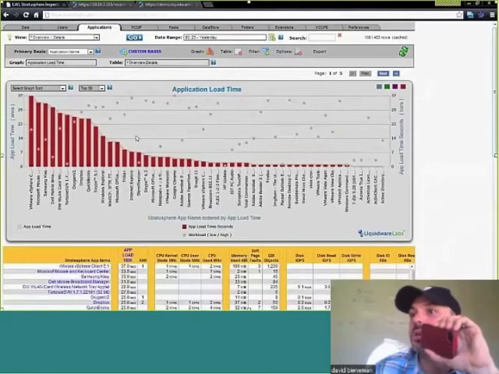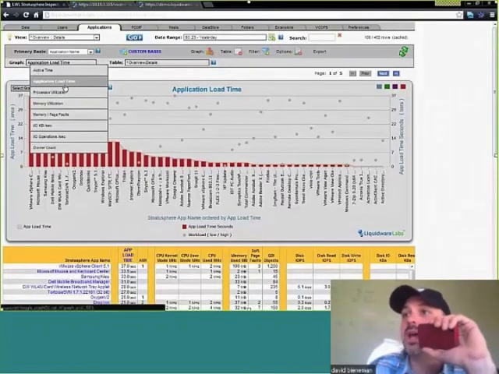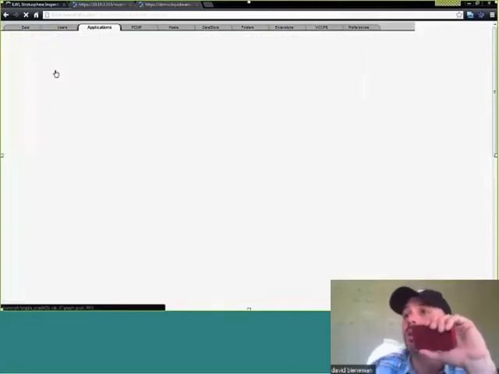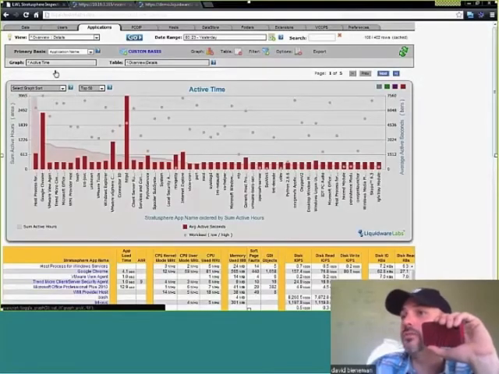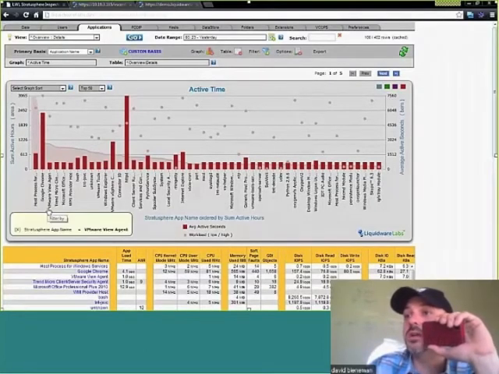Applications work similar. Here's application load time. This is the first time ever that we've had graphs in applications coming out in this release. See my app load times. I want to see my active time. Who uses X app the most? So if I click active time, now I'm going to see apps listed by the number of seconds that they're most active. So we can see most people are using Google Chrome. That's one of the top used apps here. The VMware View Agent, another top used. Trend Micro, another top used app here.